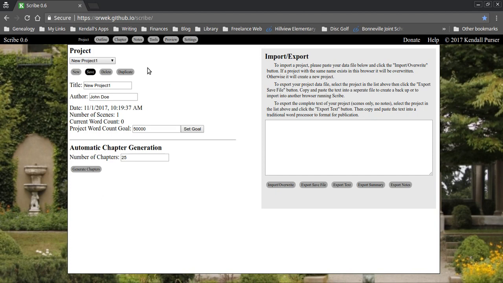So to find Scribe, you need to go to this web address, orwec.github.io/scribe, and I'll have that link in the description down below so it's easier to get to. And it brings you to the project page right here.